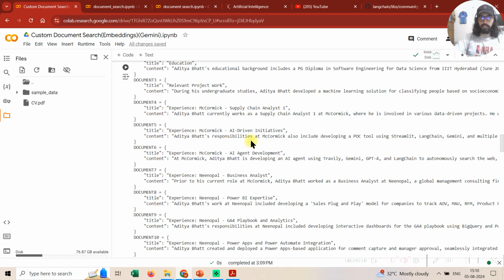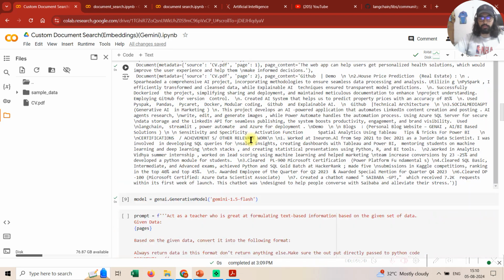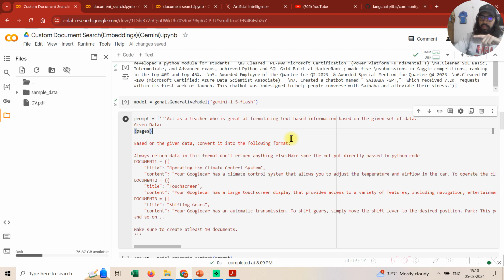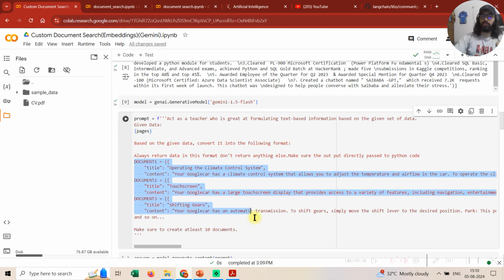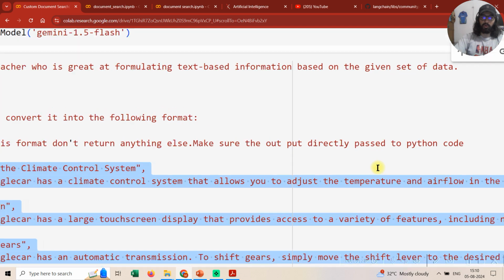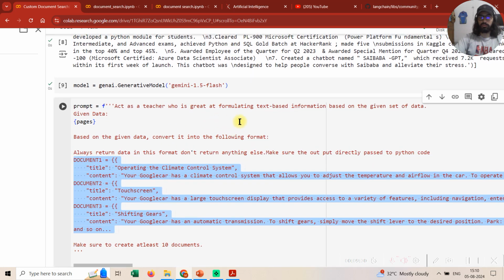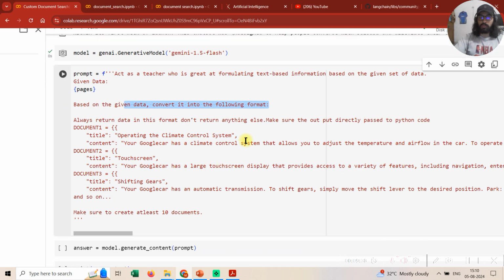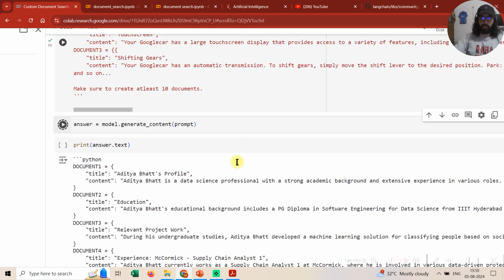Right now we have just extracted the text from the PDF. Now I am asking an LLM to provide me data in this format. This is the prompt that I have written: act as a teacher who is great at formulating text-based information based on a set of data. This is the given data. Convert it into this format. So it is able to convert it into this format. Let's try to run the prompt and query the model.